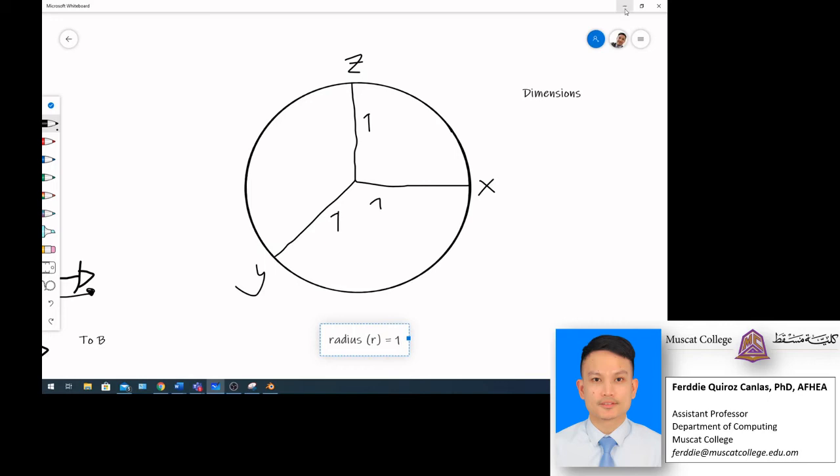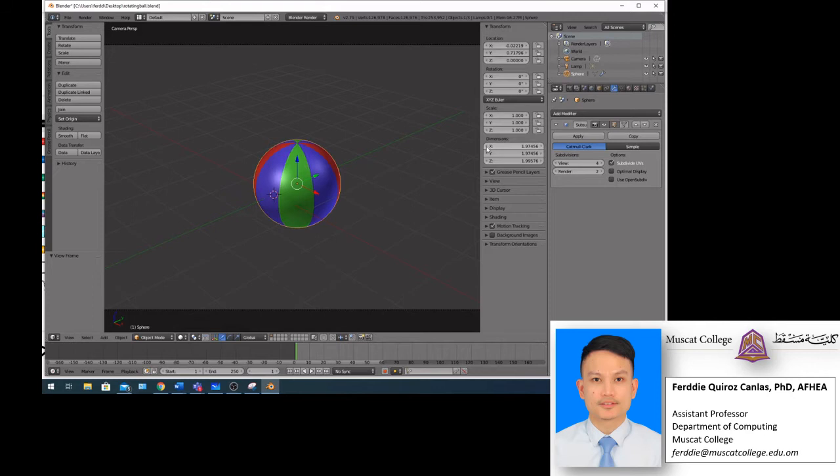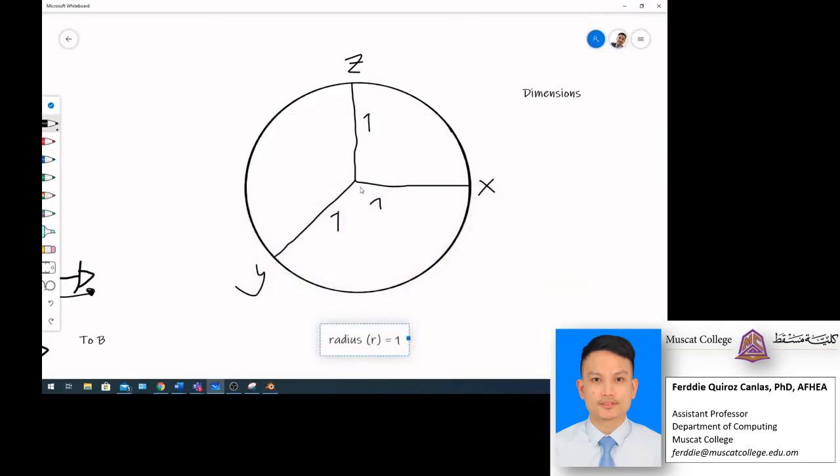So the value of the radius can be predicted or estimated using the dimension properties of Blender here. So roughly the radius is around one. Why? Because if you draw it properly, this is actually equal to two. We call it the diameter, right? So same here, it should be like this.